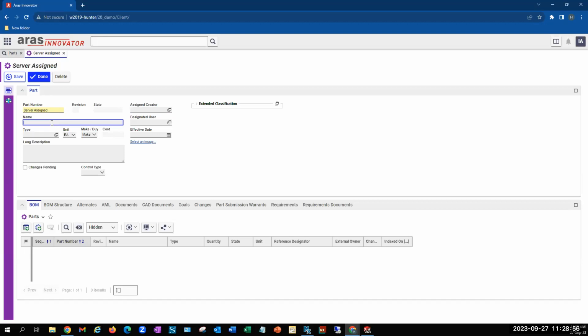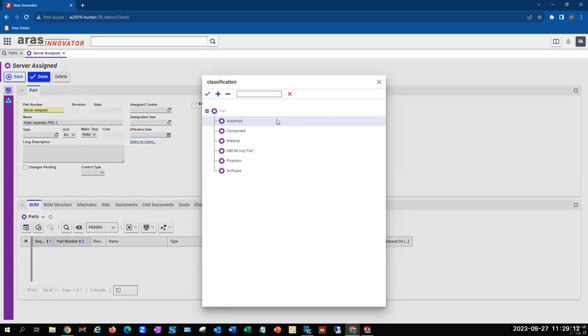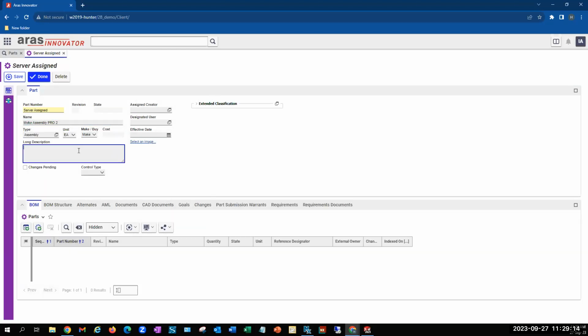And this is going to be a sub-assembly, this first one here. So we'll just call it a motor assembly. We'll just say something like motor assembly Pro 2. And this is going to be the type of assembly. And I can fill in some other property information. Maybe this is for a higher rated RPMs.